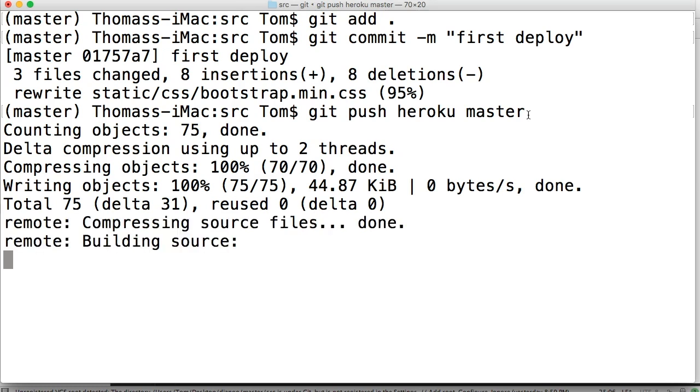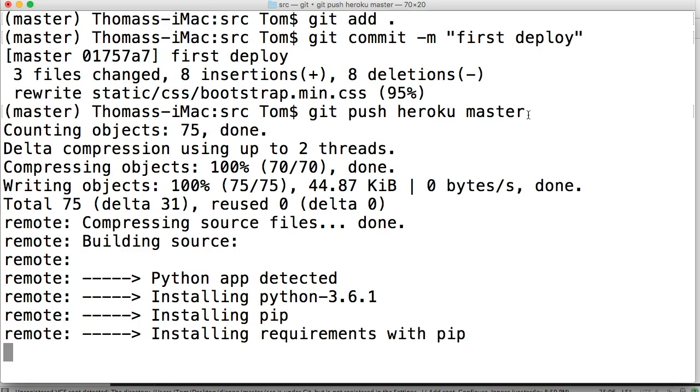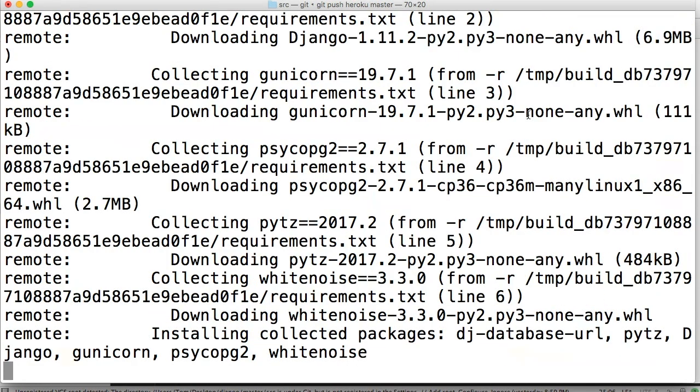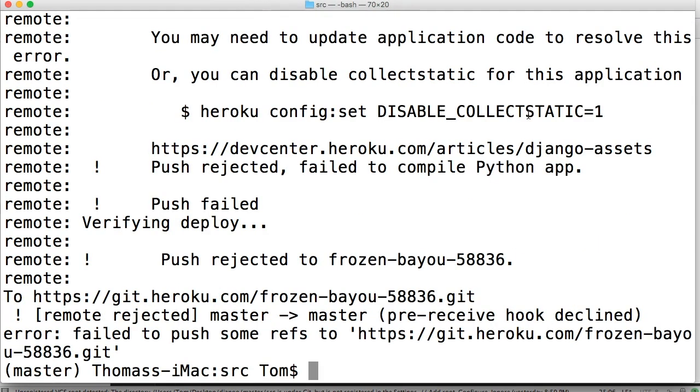As it's going through it, you'll see it installing packages, like it's installing Python right now, and then we'll install Django, dj-database-url, Postgres, WhiteNoise, Gunicorn. So it's going to go ahead and install all that.